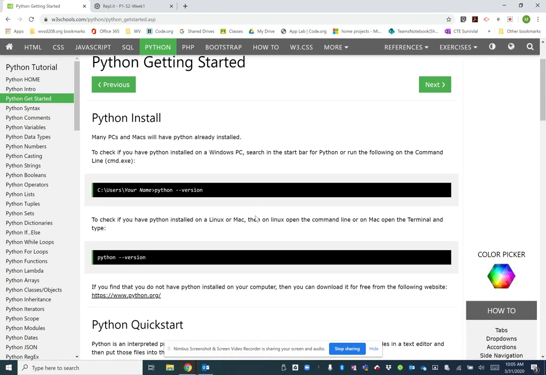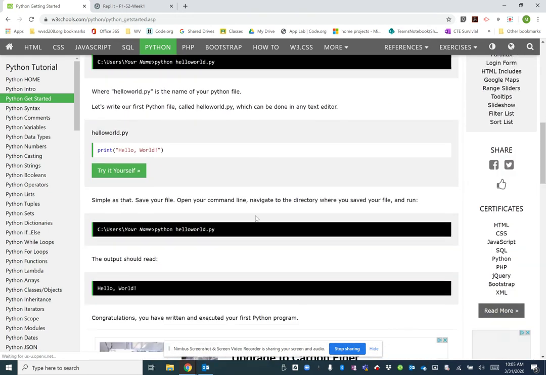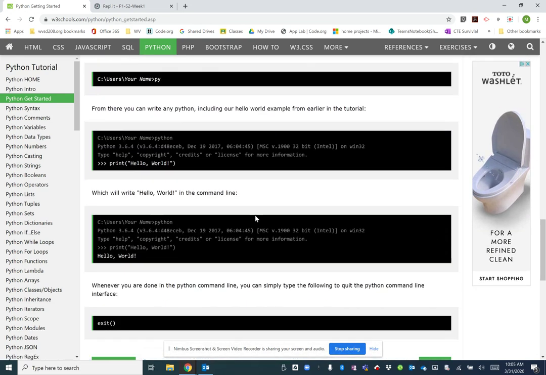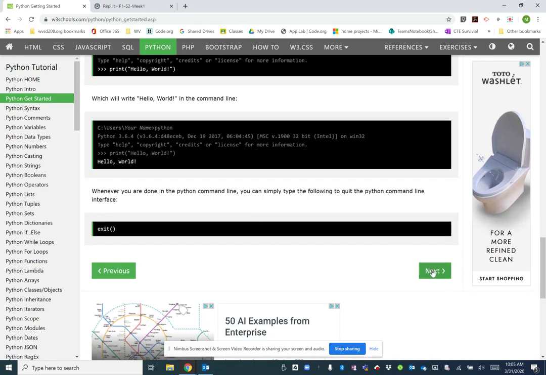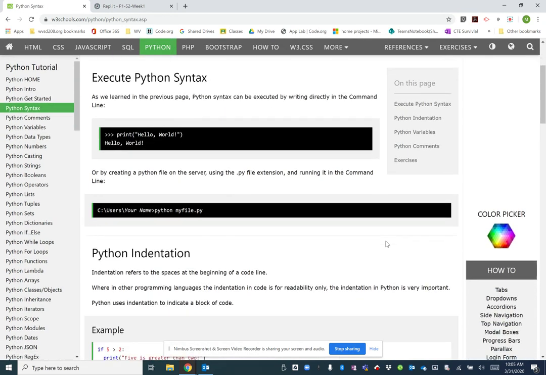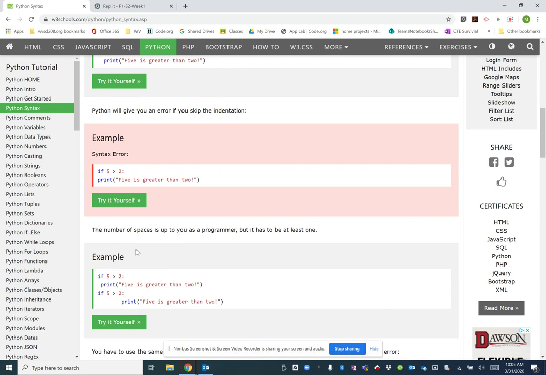This next one talks about how to install Python on your computer. We're not going to need that because we're going to be using Repl to run our Python programming. So go ahead and skip that. Let's talk about syntax. Python needs to have indentation for blocking. We're going to talk more about that as we go along. It gives you an error without indenting.